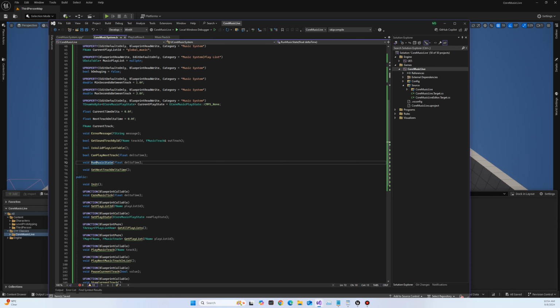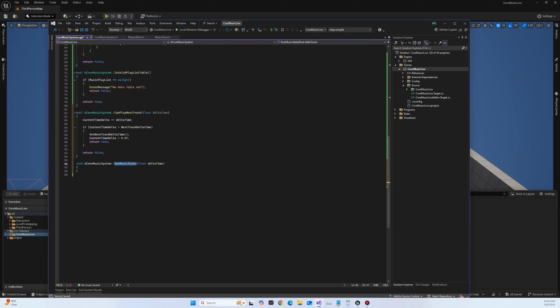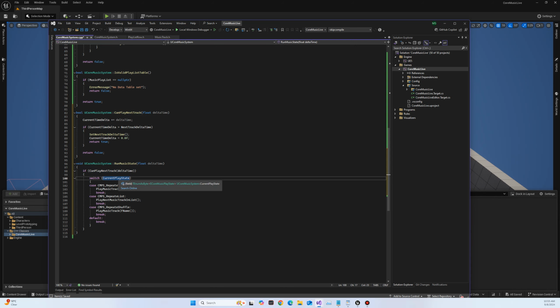And then we've got run music state. I'm just going to go ahead and pop that open. Here's our run music state. And all this is just going to be a simple switch statement. So we'll execute our function up here. We're going to, again, pass in delta time. And then we have our current play state, which is our enumerator.